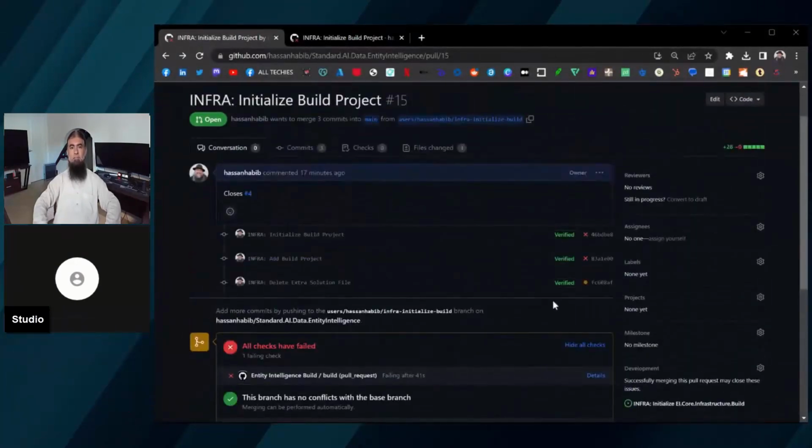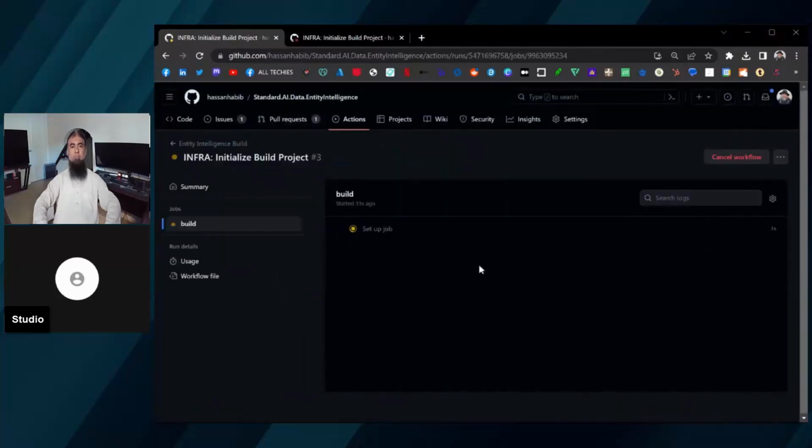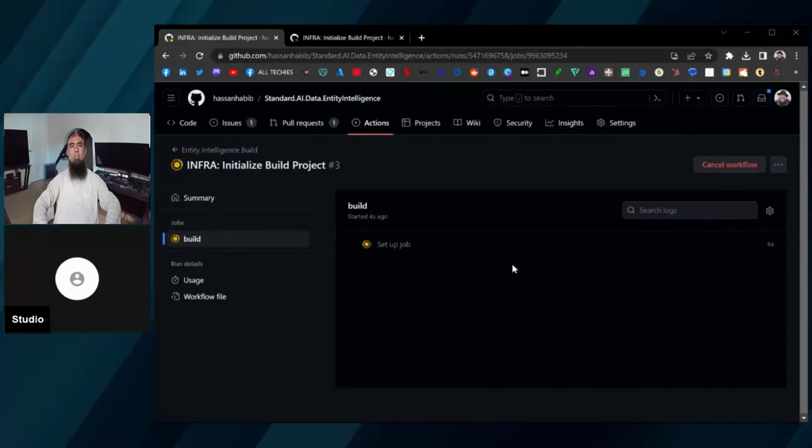Okay, and of course this failed because of the same reason. Now we just have to wait and make sure that this one actually is working as expected. What do you think, Kailu? Infrastructure for this library is good? Yeah, it has to be. I think it's good.